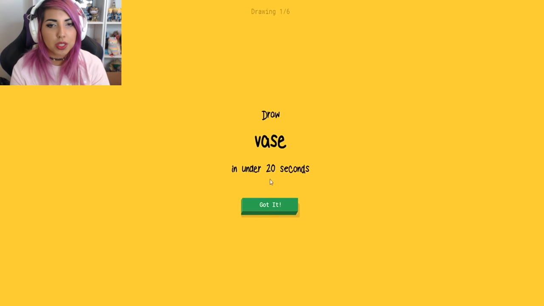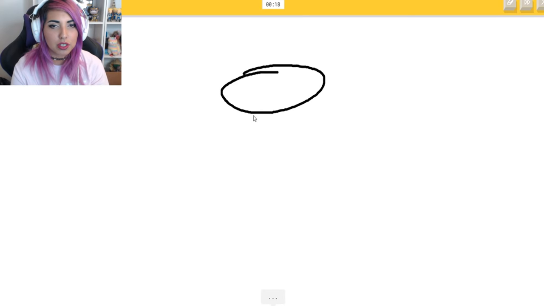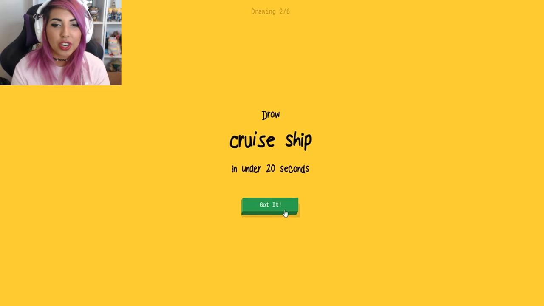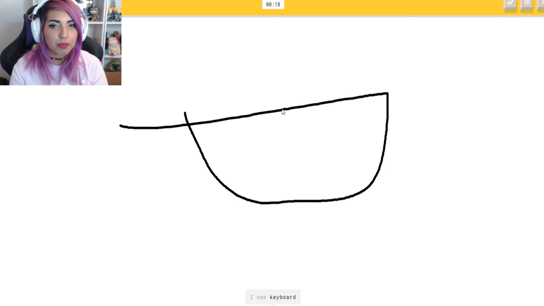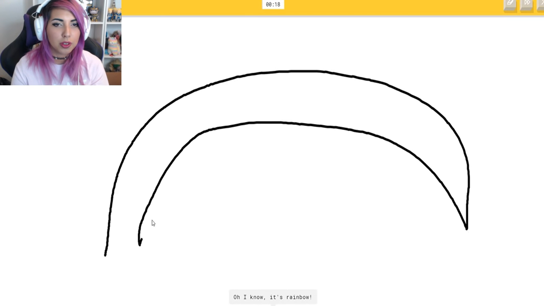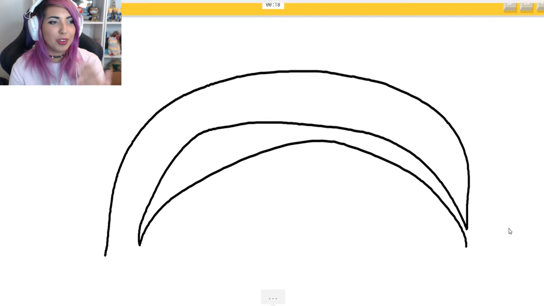All right, let's do some last ones now. Let's do a vase. Pretty easy. I see mushroom. There we go. Oh, I know. It's vase. I'm not even going to bother trying now. All right, okay. Cruise ship. I see keyboard. Or dipping board. It's a ship. Oh, I know. It's cruise ship. I don't know how I guessed that, but okay, right. Rainbow. Oh, I know. It's rainbow. There we go. Just a load of lines.